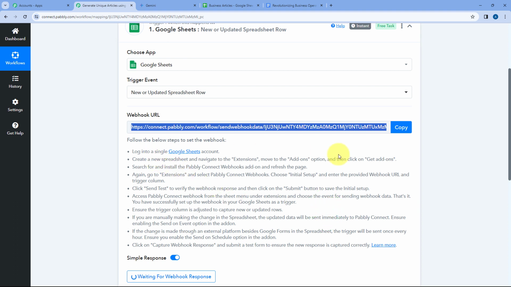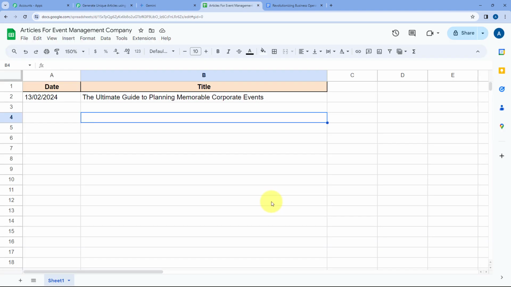Now, after copying the webhook URL, I'm going to take you towards my Google Sheets. So this is my spreadsheet which I have prepared for generating articles. Let's suppose I'm having an event management company, and to promote my business I regularly post articles on different topics on my website. Now here I want that as soon as I enter a title in my spreadsheet, automatically a unique article should be generated on that same title, and that article should be inserted in a document, so that I will be able to create different documents for different articles, and whenever I require I will post them on my website according to my choice.